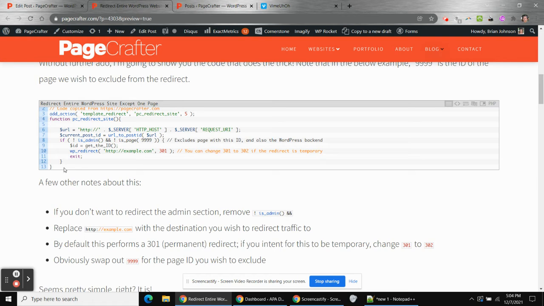But basically, we're going to be using all this code from here. I'll show you the order of steps here. First, we need to know the post ID or the page ID of whatever page we don't want redirected.